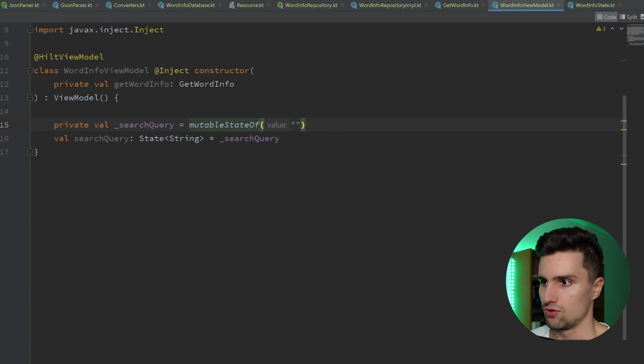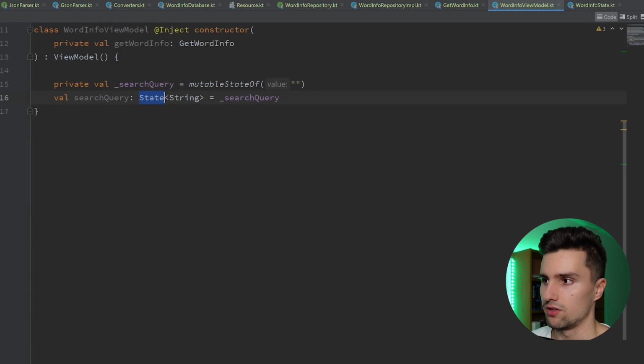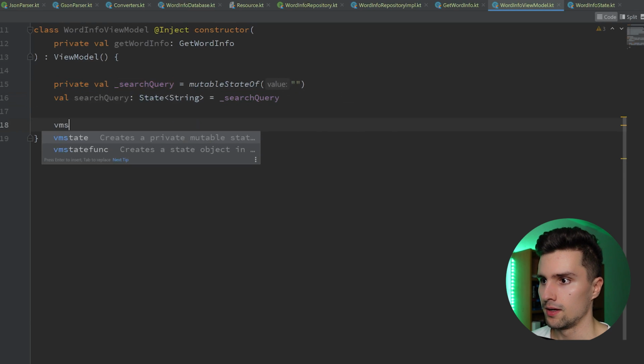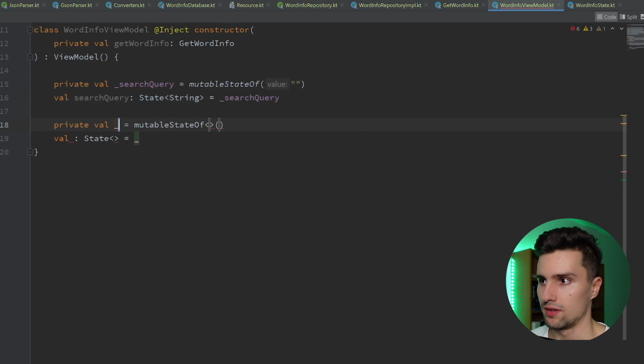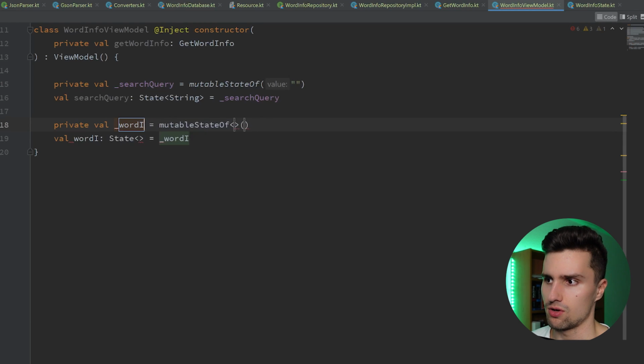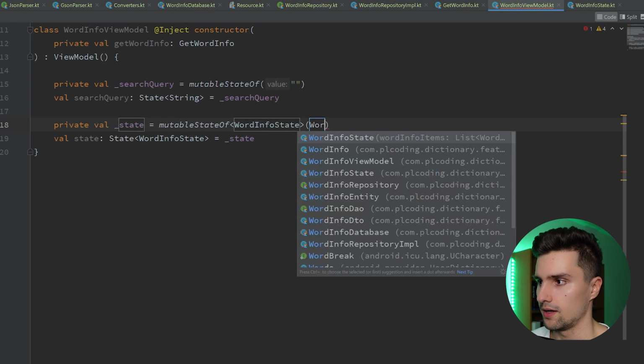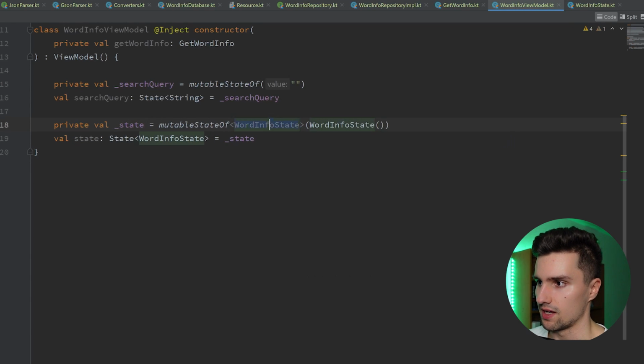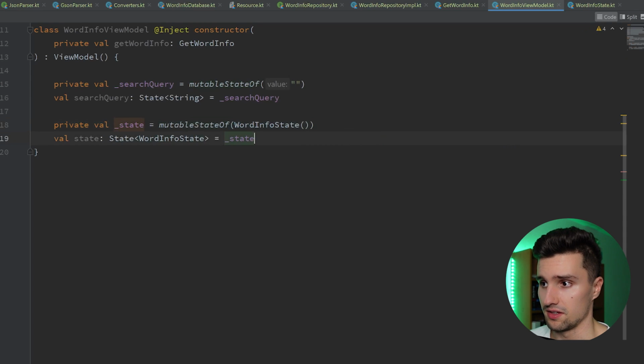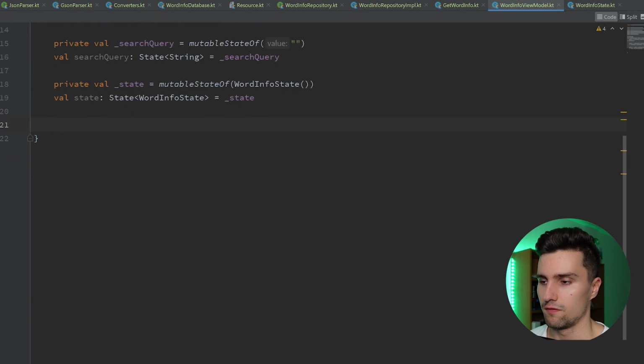So we just expose the immutable state here of compose to the UI. So the UI shouldn't be able to modify this. That's why this is private and this is public. And we'll have another one of these for the word info state, or I'll just call it state because that's the main state of this view model. Word info state, initialized with an empty word info state. Just like this.